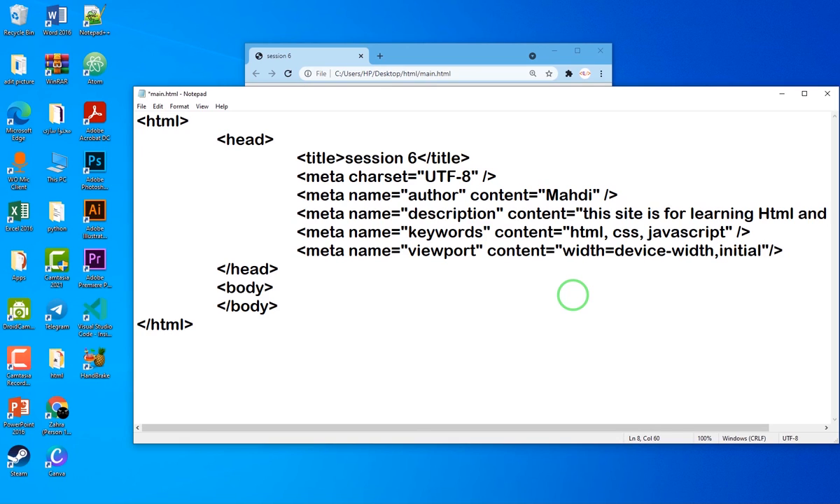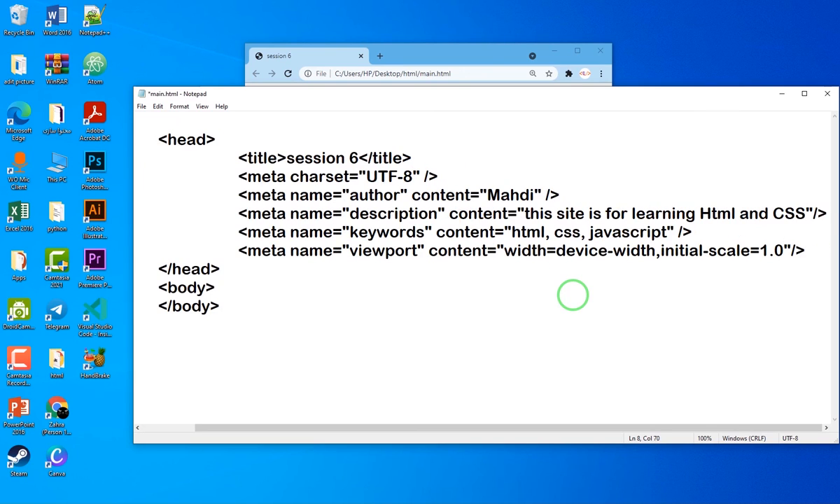Initial-scale equal 1.0. Okay, if we use it, our site will not look bad on another device.